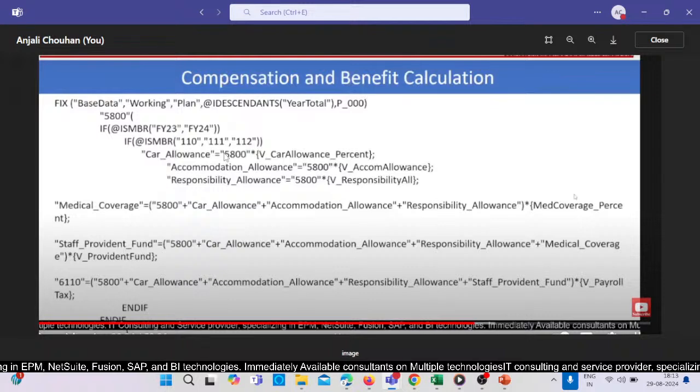So here you can see 5800 is the salaries. Everything will be calculated on the basis of salaries. Because this is the car allowances, it is equal to 5800, the salaries, multiplied by a variable. I have created one variable for the car allowance percent, so that whatever percent is applied to my salary, it will give me a car allowance. Similarly, I have calculated the accommodation allowance, responsibility allowance, and so on.